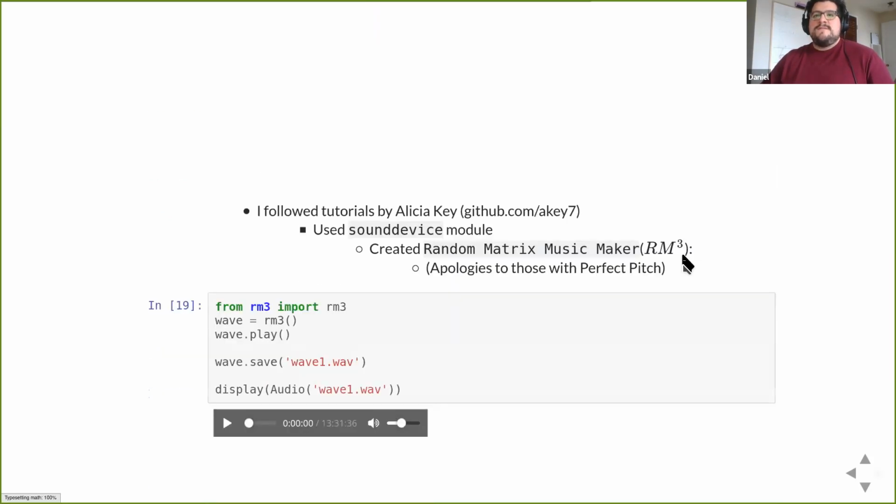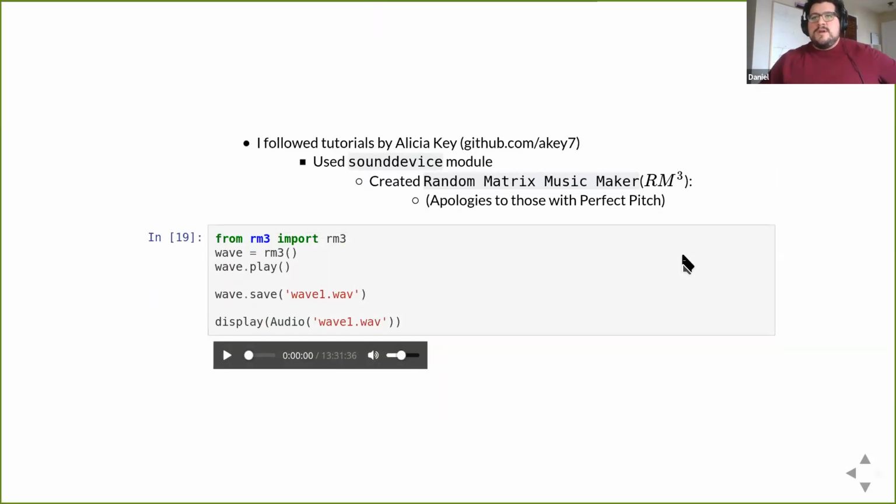And what I did is I followed tutorials by programmer Alicia Key, which you can find at GitHub at akey7, used the sound device module and created the random matrix music maker. And previous apologies to those with perfect pitch in the audience, because this is gonna be random frequencies, just that sound like this.